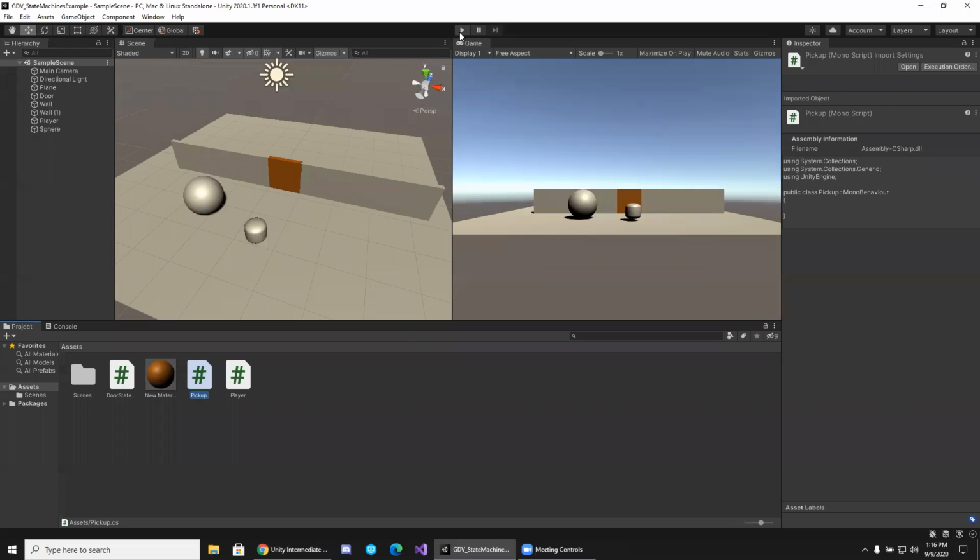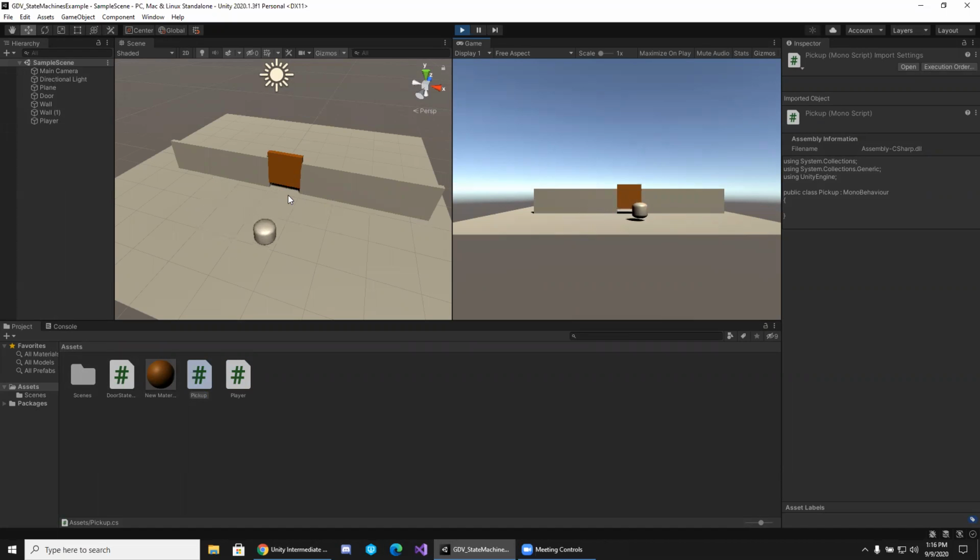And what we have here is what we left off with from the last lecture. So I'll just give that a quick play. And that was the state machine for the door. When we walk up to it with no key, it just does a partial open. When we collect the key, we can walk up to it and open the actual door.